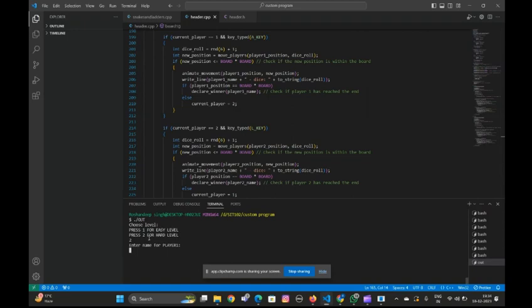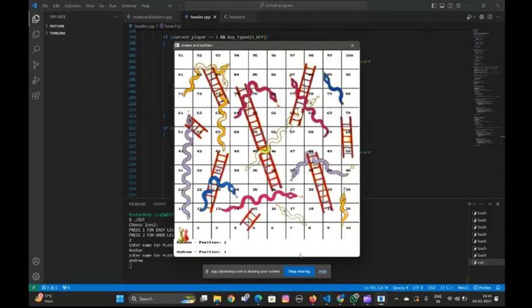Now the terminal is asking us to enter the player names. So here is the name for player one and the name for player two. Now on to the game. As you can see, the names of both the players have been printed here, and the position of the players has also been printed here, which is one for the initial position.